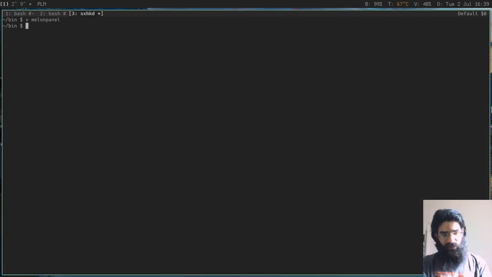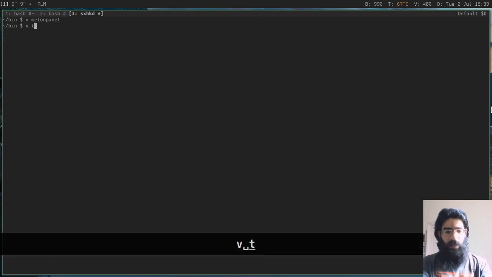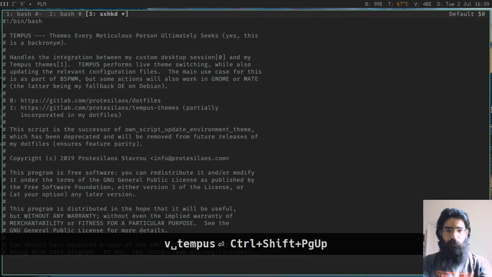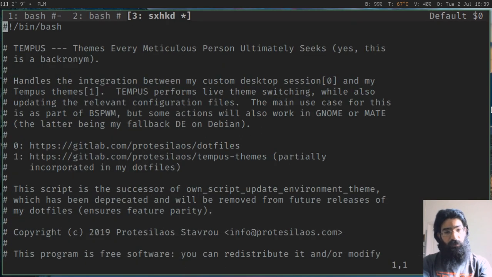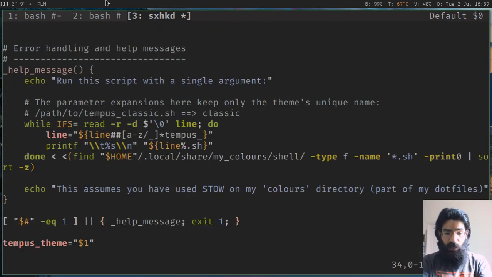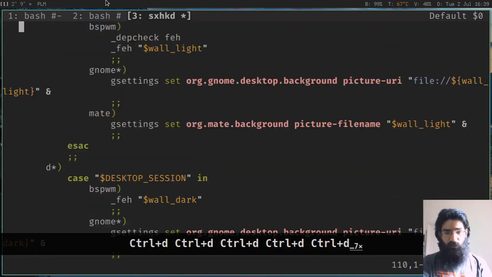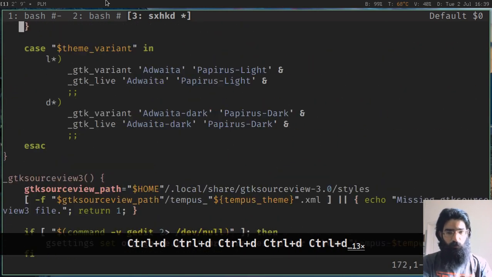The program that does the heavy lifting is called Tempest. And Tempest is an acronym, a backronym. It's a contrived word which stands for themes every meticulous person ultimately seeks. So we must make some fun of ourselves from time to time. So Tempest is the script that performs live theme changes between the Tempest themes. That's the idea of it. And it is a shell script as well. You can go through it and tweak it to your liking.